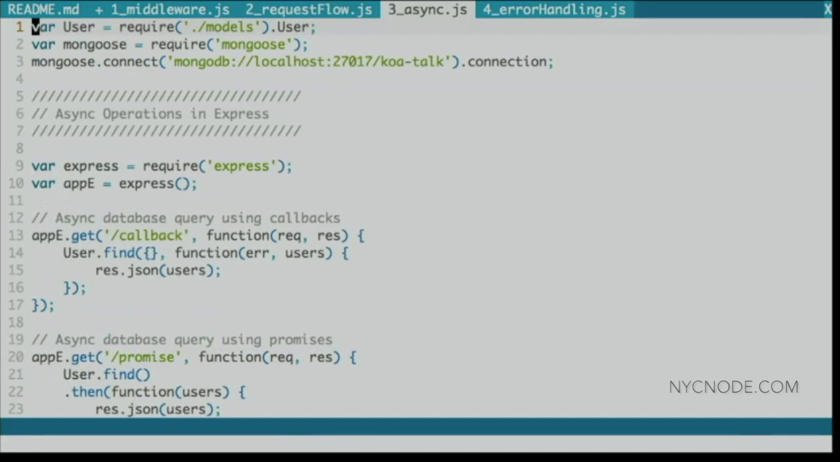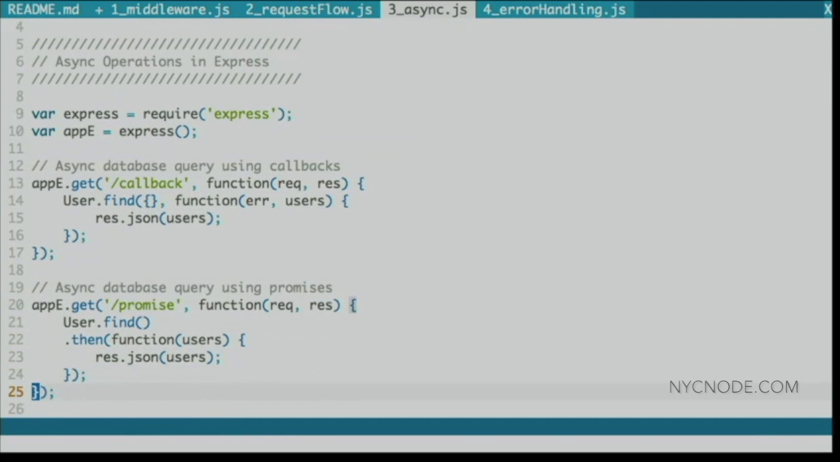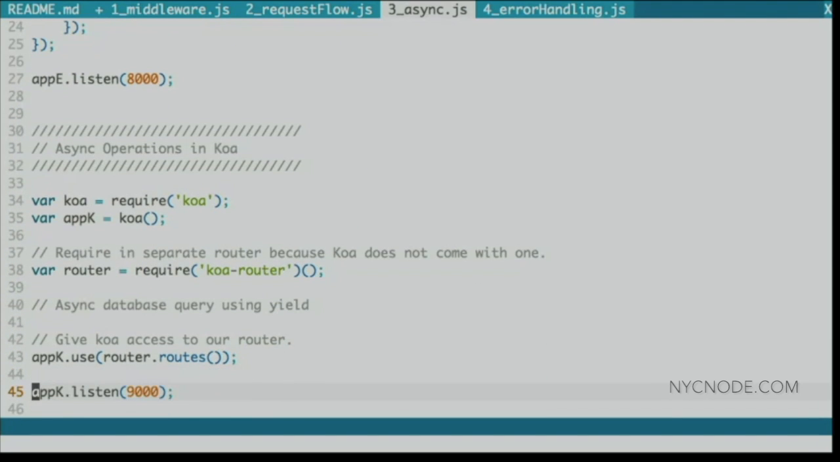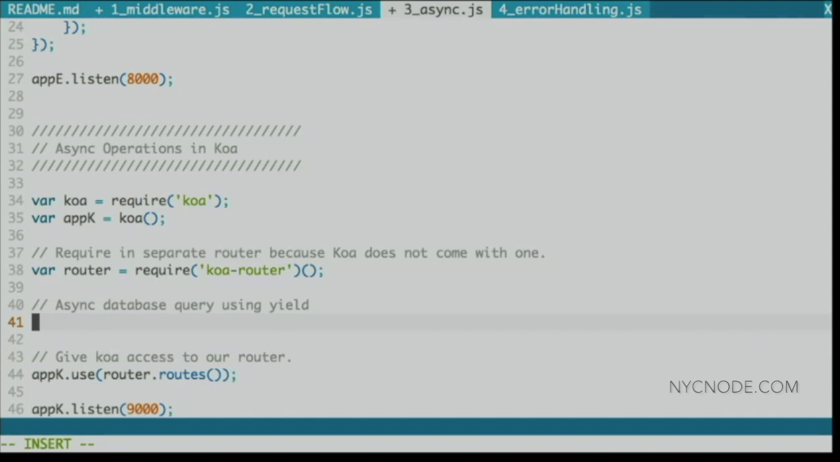But the coolest part about Koa is how we can deal with asynchronous code. So in Express, we can do callbacks, right? We're pretty used to this callback structure. We can also use promises to deal with asynchronous code. And in Koa, we can actually use that yield keyword to deal with some of our asynchronous code.